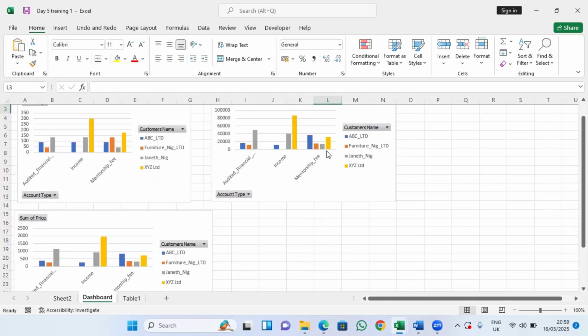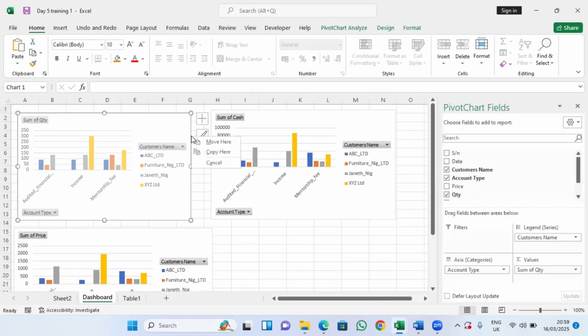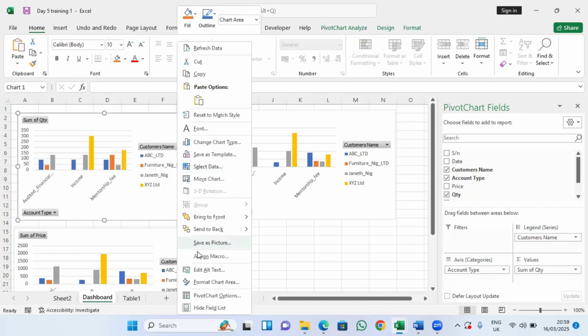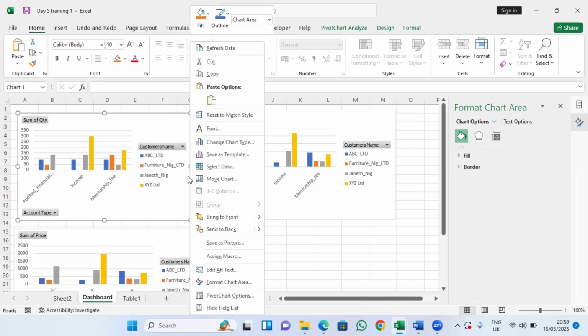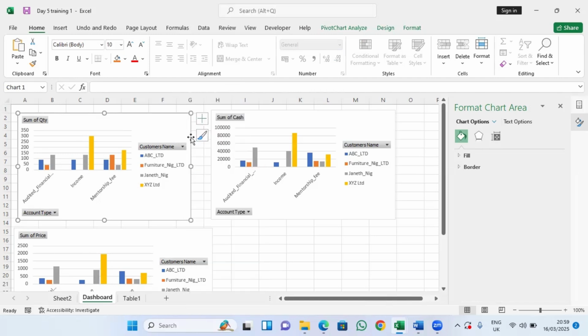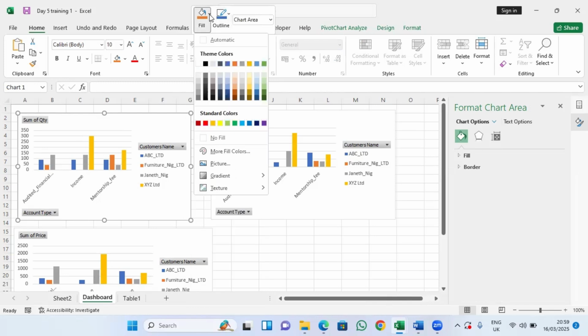Then you can put color once. You click it and just right click. See, format chart. You click here. When you click it, you right click, you see this fill. If you want to fill it with a different color, you make it like this.